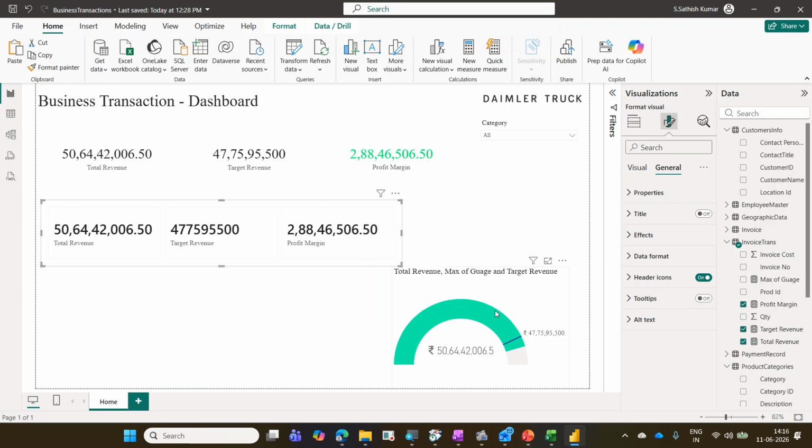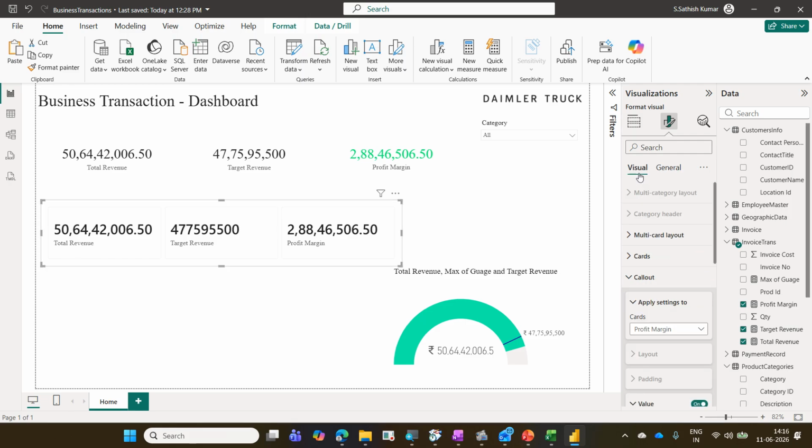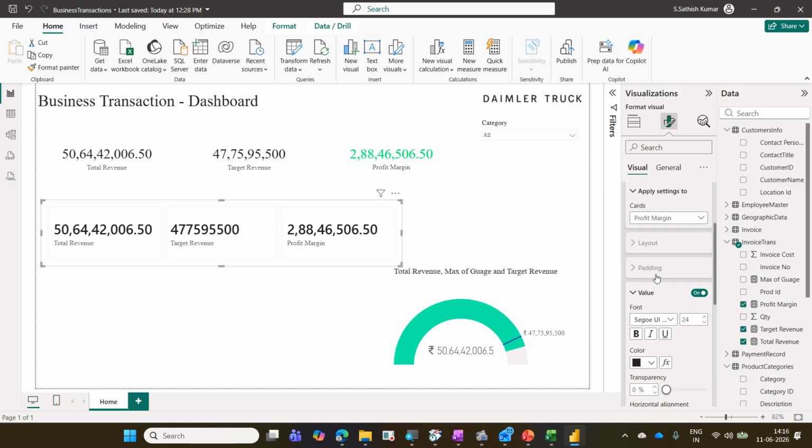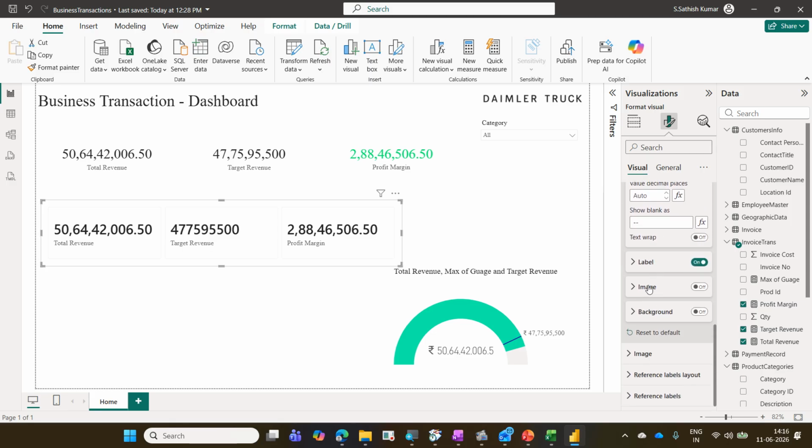Select the card again. Go to the visual. Below this multi-card layout, cards, callout, be careful. Below the callout, there is an option called image. Don't use the top one. There is a separate option called image. This option you have to go for. This image, expand that image.